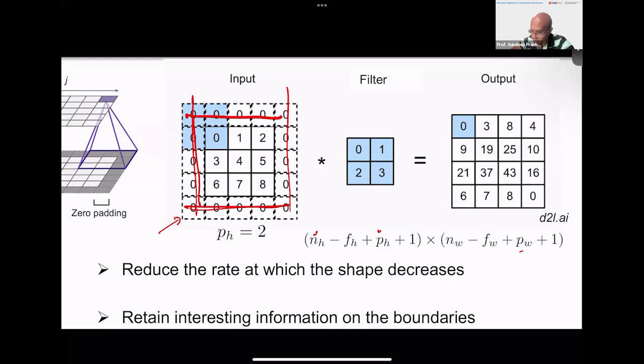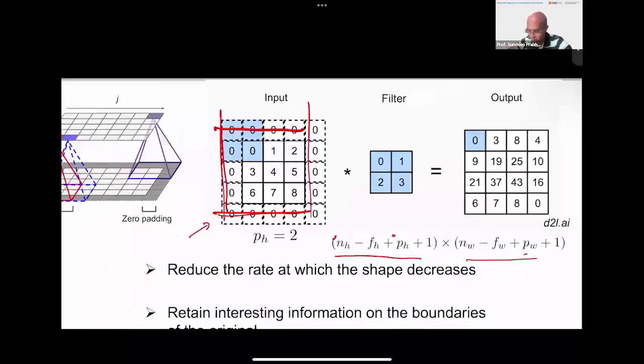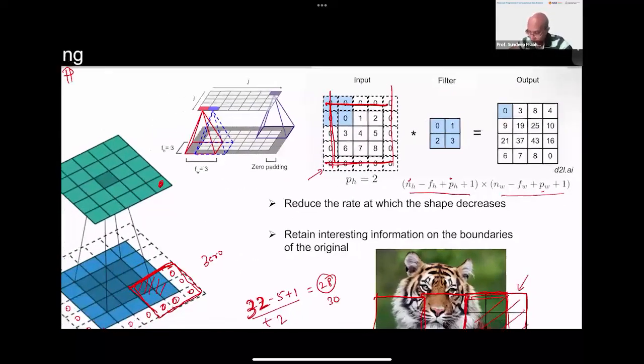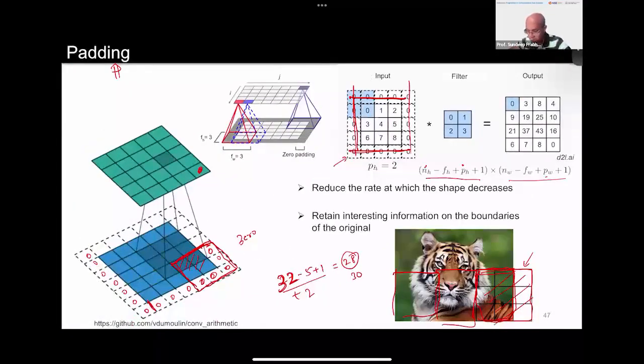So you have P horizontal, or the width and the horizontal, 2 and 2. So the operations are the same. So here 0 times anything would be 0, and you get the point, right? So pointwise addition with 0 doesn't change much. But the size of the feature map is now not NH minus FH plus 1, but it is NH minus FH plus PH because of the artificial increase in the size. So those are 2 reasons why we need padding.